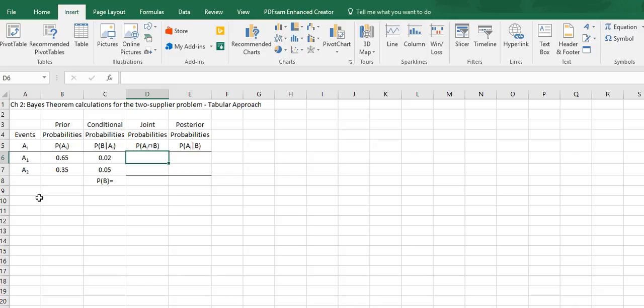Now the joint probabilities are what we calculated in our last example with the probability tree. We will go ahead and do that here real quick. So the probability that a part's first from A1 and then bad equals the probability that it's from A1 multiplied by the probability that it is bad from A1. And same thing then for bad parts from supplier A2. So our 0.35 multiplied by our 0.05. Now we have our 2 joint probabilities.